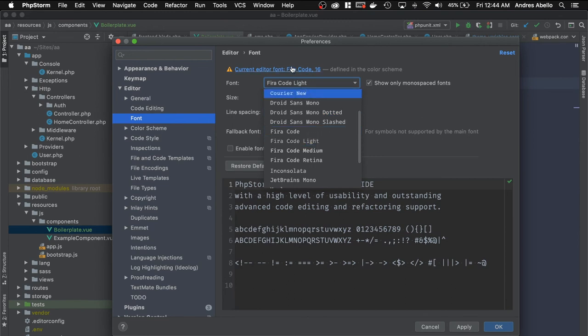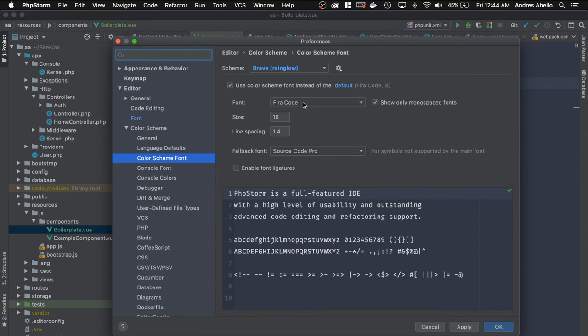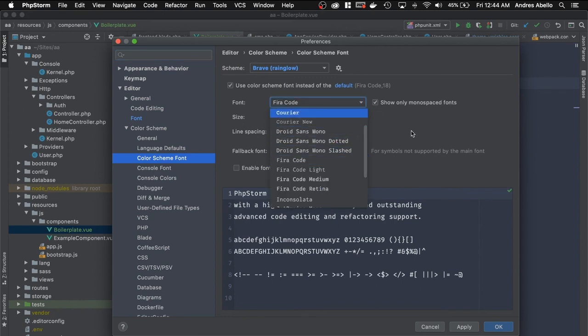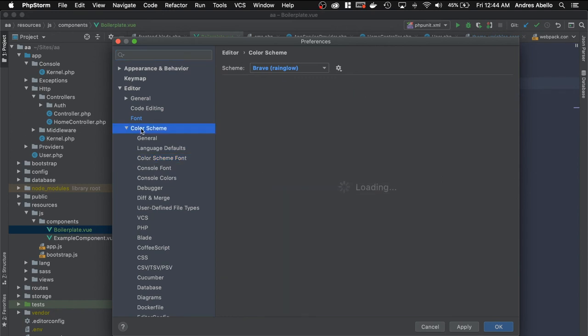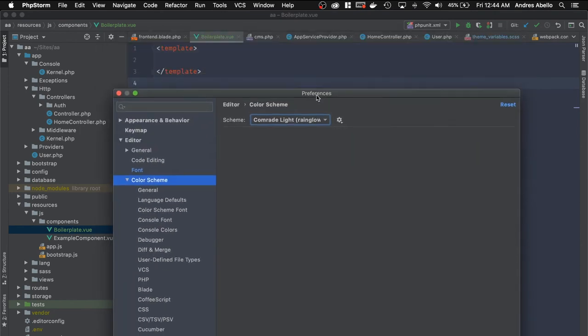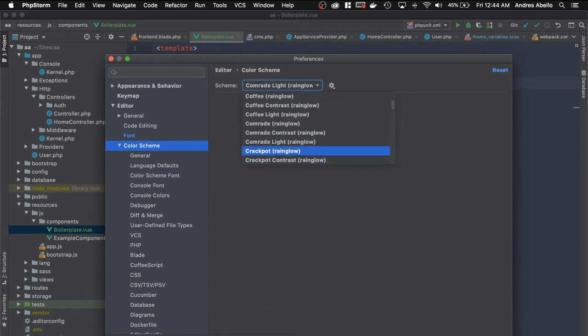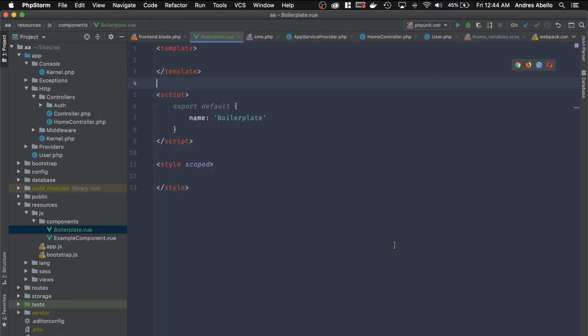Oh, this is the one that is defined right here. Color scheme font, Fira Code. And this is the color scheme that I'm using. So you can use a ton more color schemes. I am actually using a plugin called Rainglow, and it gives me a ton of options. So if I change, for example, to Comrade Life, I don't want to change my options, but basically you get the idea. You can change a lot of these options.